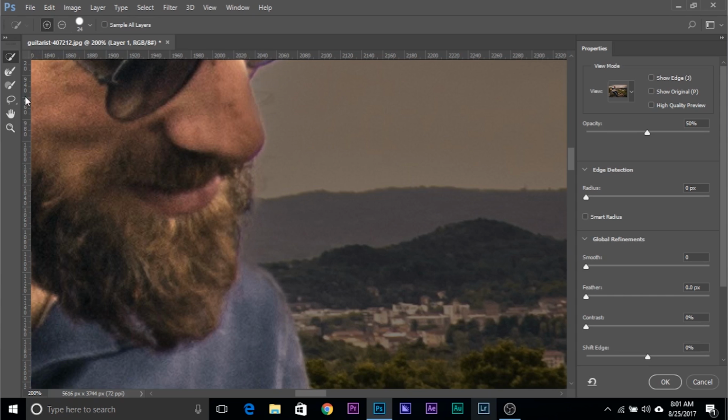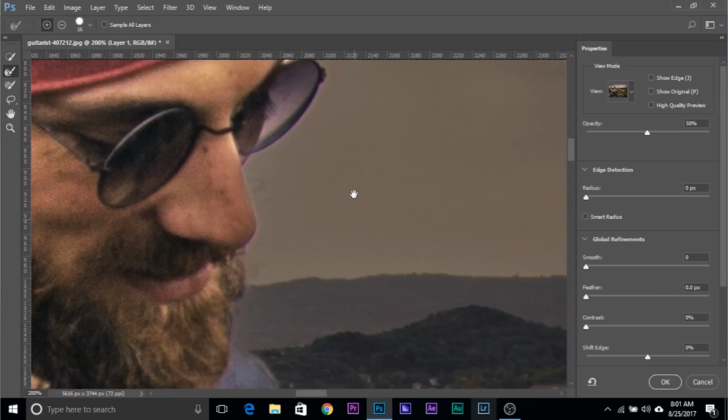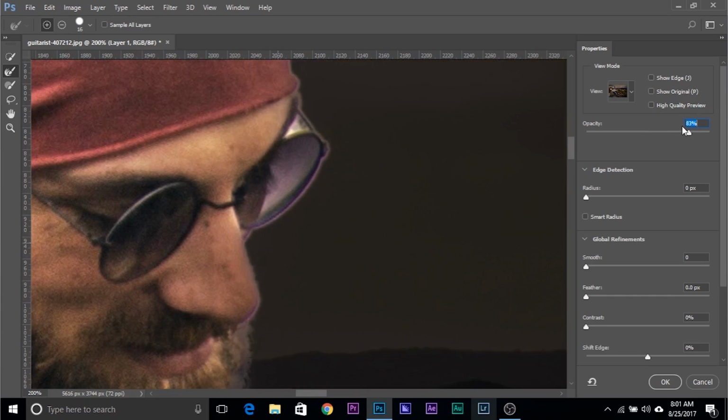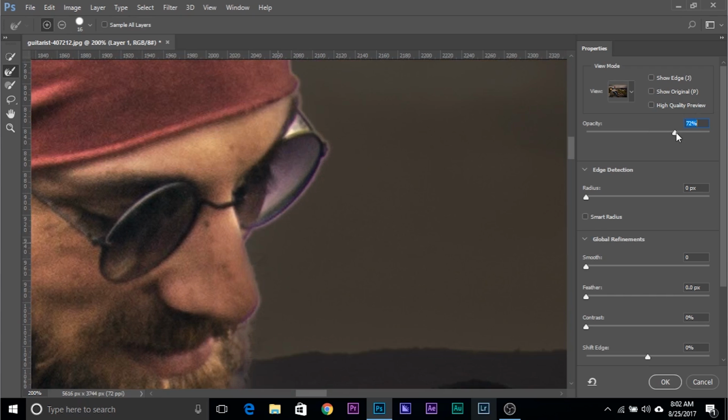So for that, we're going to use this refine edge. Really simple. Just paint over the edge. Anything which is messy, just paint over there and it will automatically detect the edges. And if you go ahead and increase the opacity, you'll be able to see that it selects some beard very nicely. So have a look here.